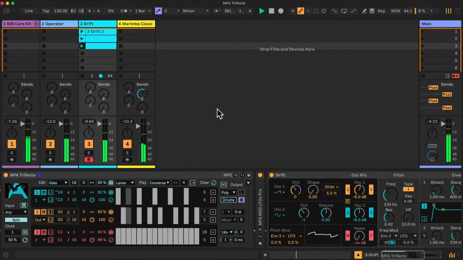This has been a very deep dive into a surprisingly deep and powerful new tool, a Euclidean, polyrhythmic, polymetric, multi-parameter, multi-timbral sequencer, arpeggiator, generative, creative tool that I hope you're going to have a lot of fun with.